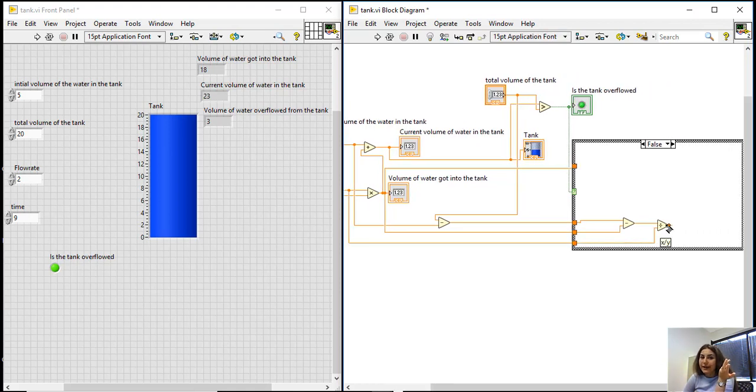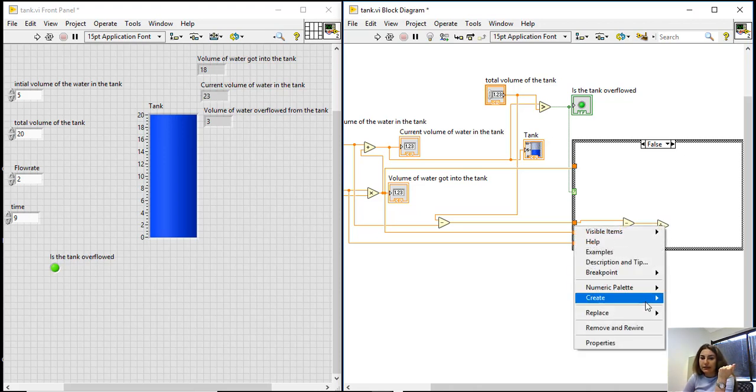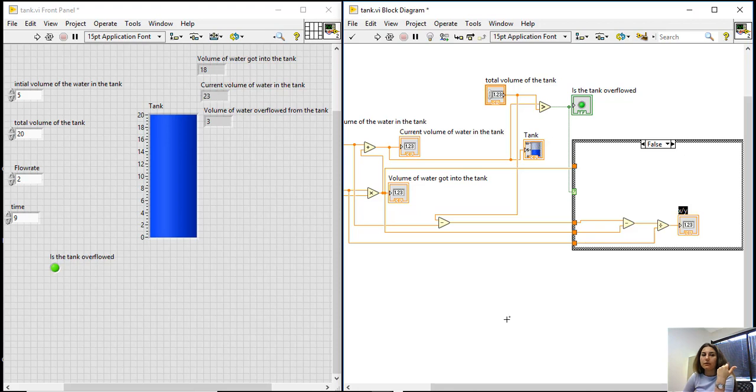And here again, you have to create a what? An indicator. So right click, create an indicator. Why? Because this is again something that the user will see as a result. Time to stop the pump. I can write time left to stop the pump.